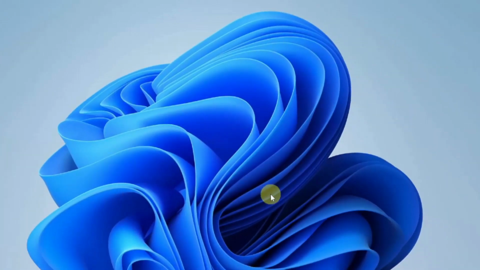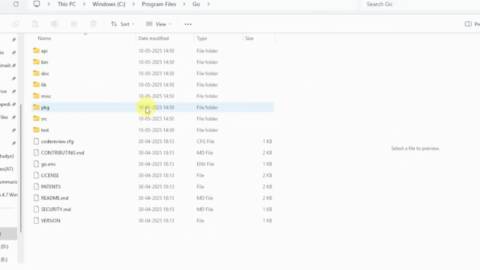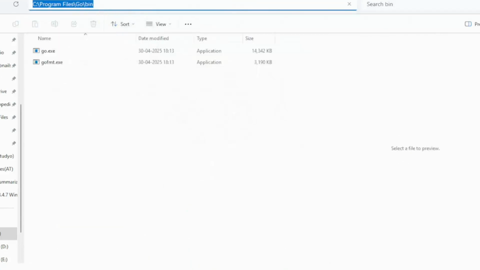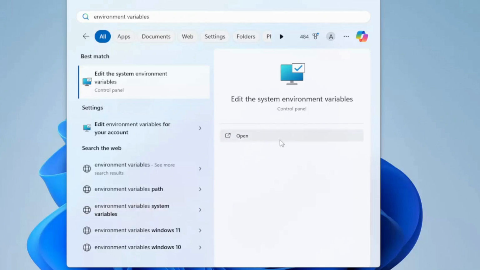Now all you need to do is add it to path, so follow me carefully and let's do it step by step. Go to the file location, bin, and copy the path. Open environment variables and follow these simple steps.